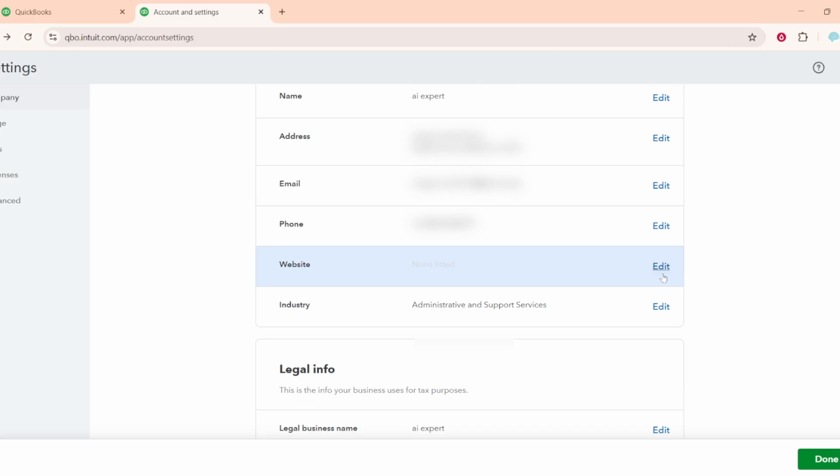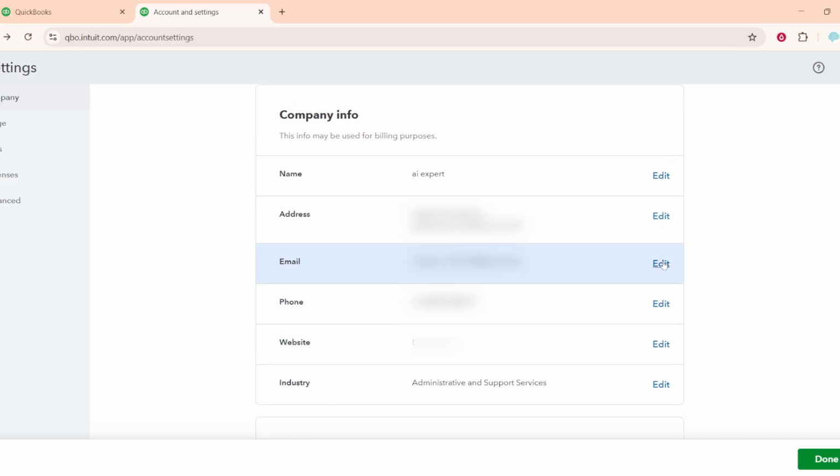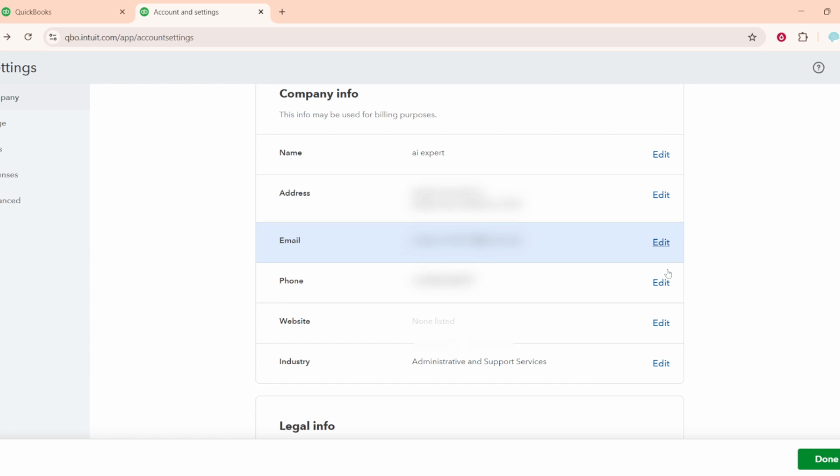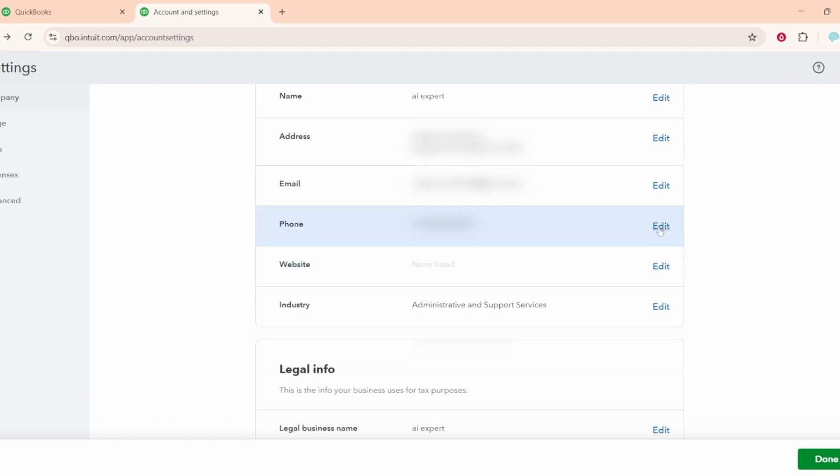Next, click Edit next to Email and enter the business email you want to use for communications. Choose an inbox you or your team actively monitor. Click Edit next to Phone to add your contact number, which helps customers reach you quickly.